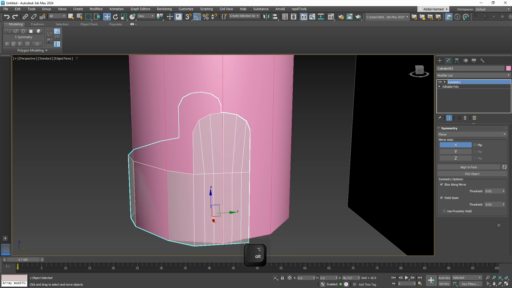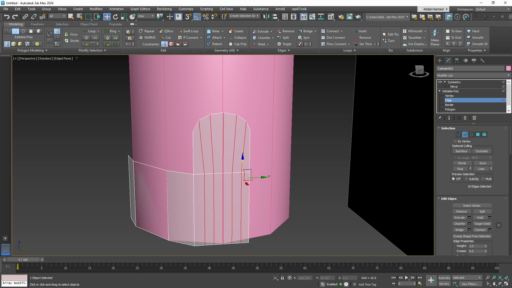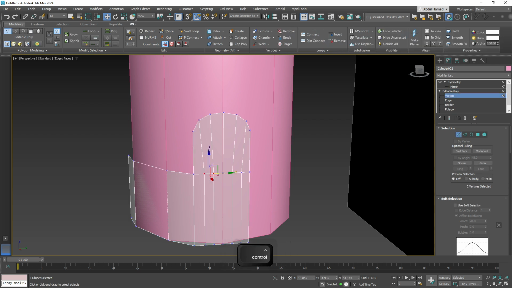So right now this seems like a lot of geometry. Let's see if we can get rid of some. So this does not look good. Since this is meant for a game object, I will just merge those.